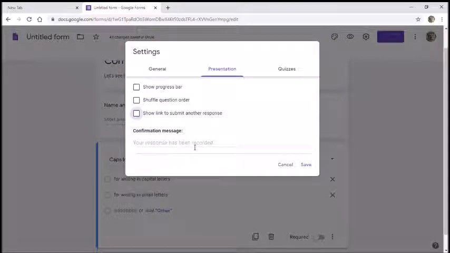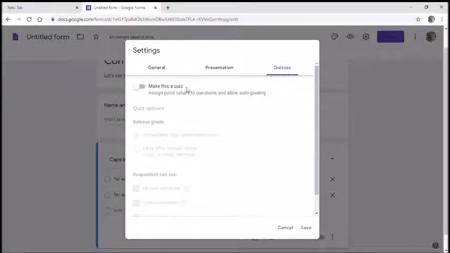And here the confirmation message, like if we put some message, students will get a message that your response has been recorded or your form has been submitted. So that also we don't want right now, because we are doing all the things very simply. Last option is quizzes. Make this a quiz.